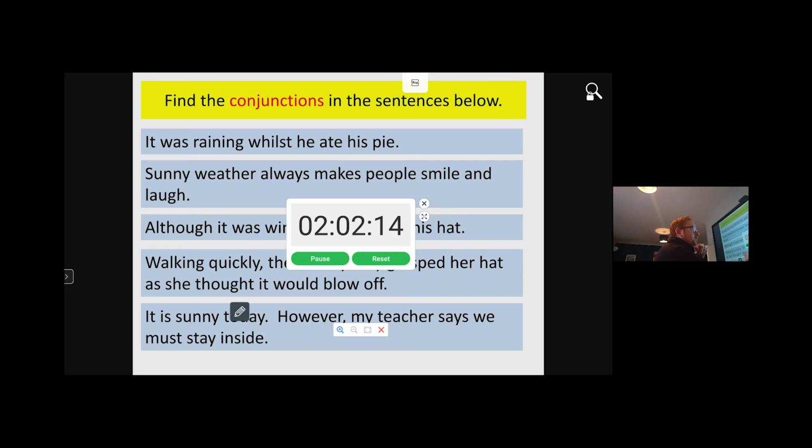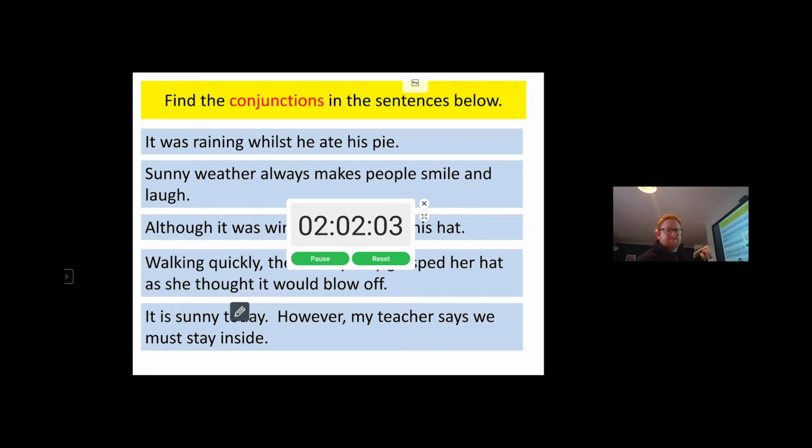At any point, I can pause or reset my timer if I need to. And if I need to unfreeze my screen, again, I can either use the blue button on my remote control or I can press the small red X on this panel here. I'm just going to close my timer now using the X in the top right-hand corner.